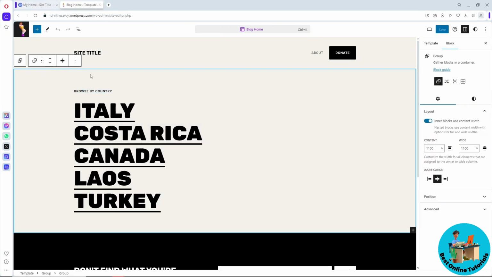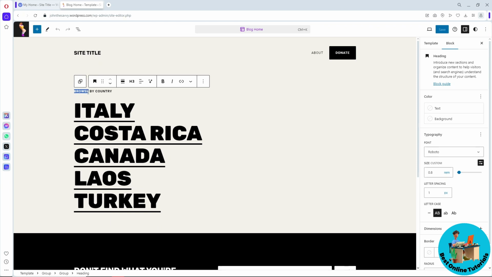So guys, first thing that you will do is simply go ahead and select a word. So let's say I'm gonna go for this, browse. And now from here, you should be able to see this icon over here, which is the link. So just simply click on this.